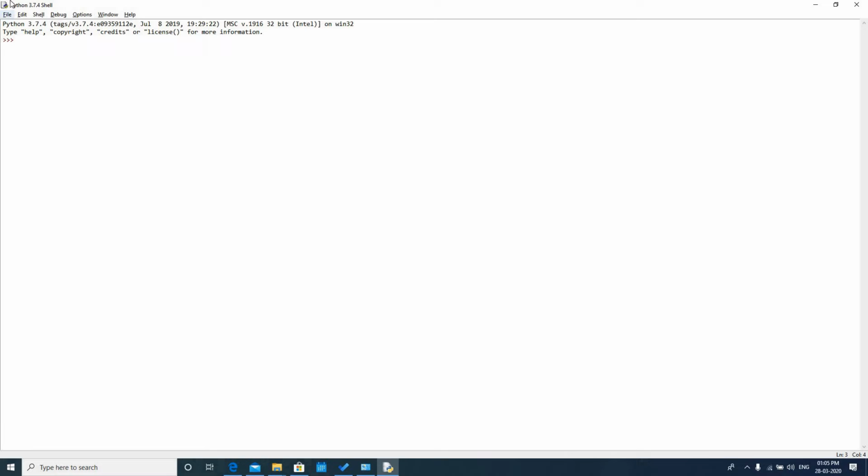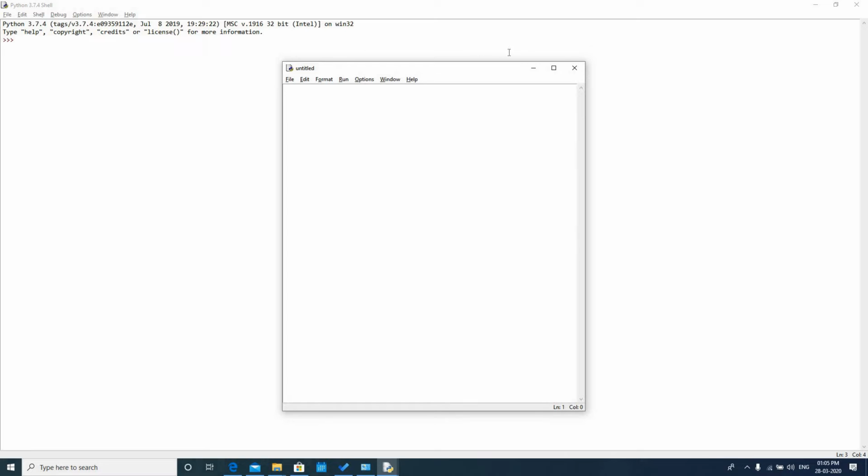This is the Python shell, also known as the interactive mode of Python. We will not be using this screen much. This screen is only for little calculations. Now we will be using the script mode. To open script mode, you will have to go to File and then New File, or Control plus N.